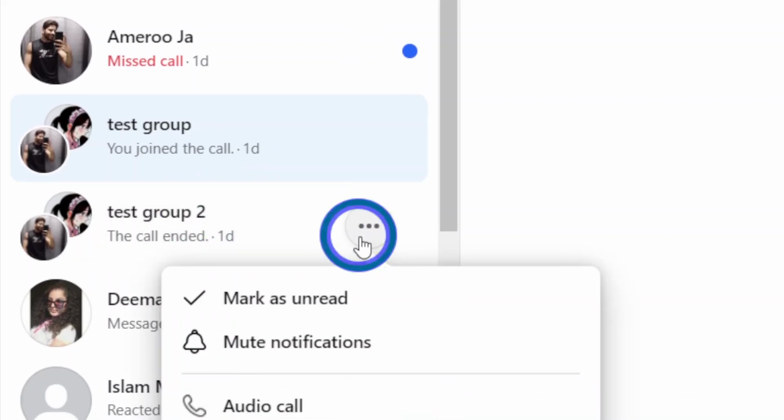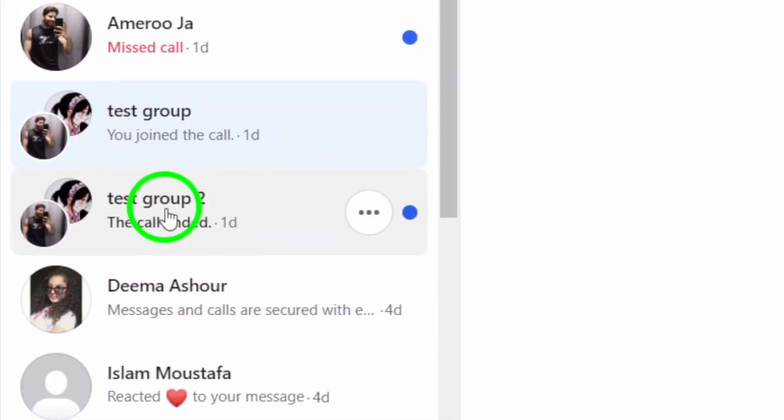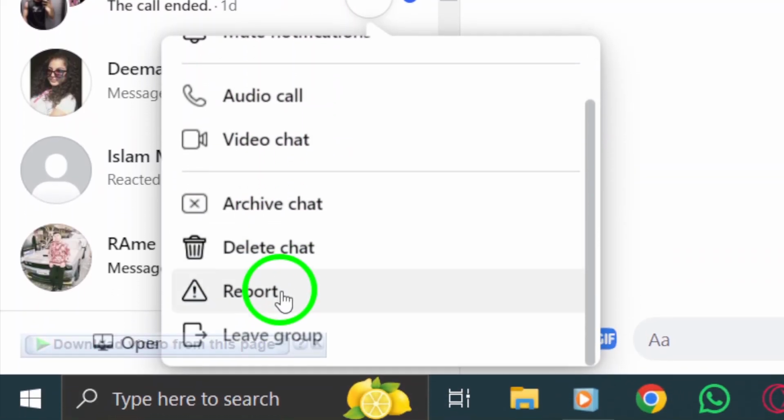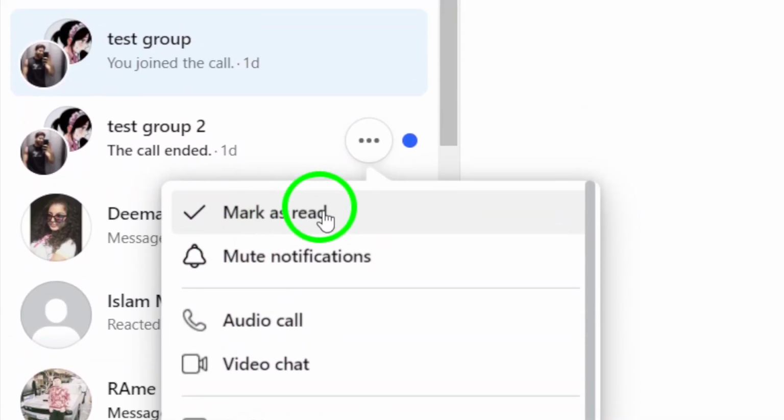Next, hover over the community you want to mark as read and click on the three dots that appear next to it. This will bring up a menu of options for that specific community. Now click on the option that says Mark as Read.